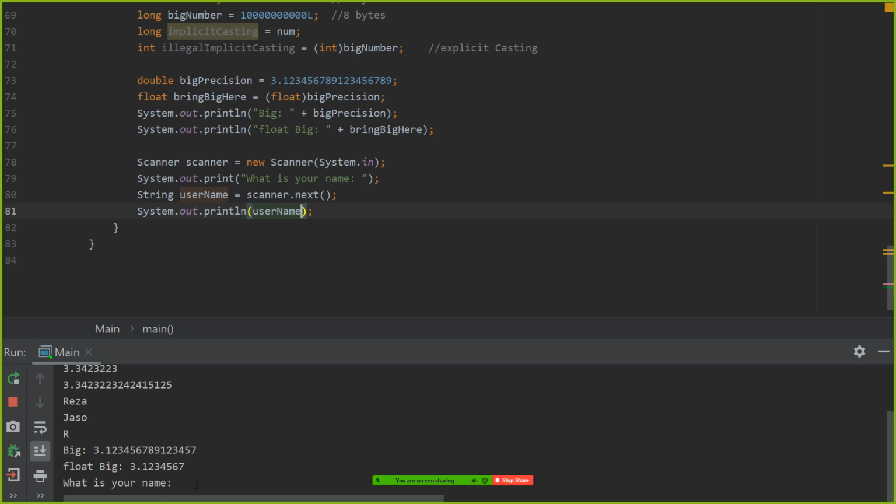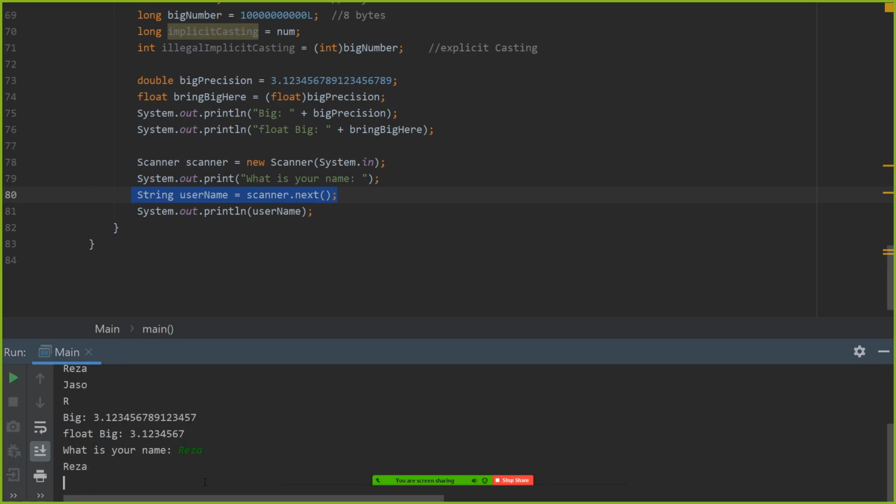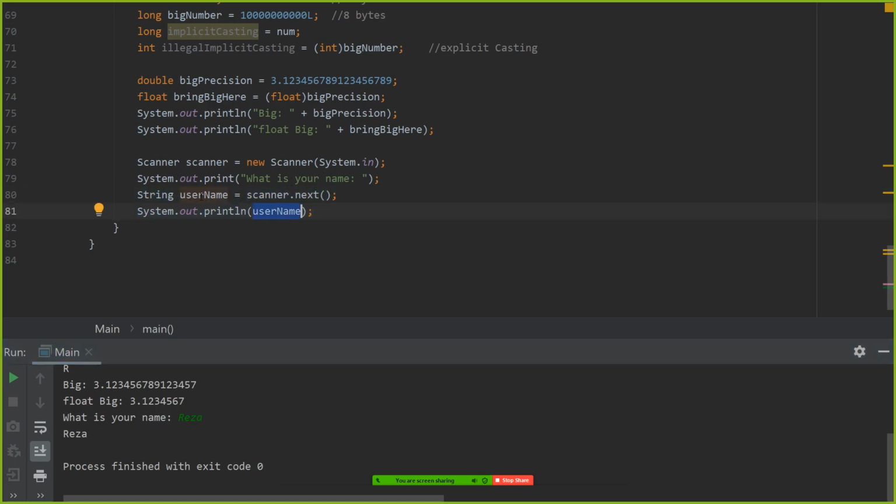you'll notice the computer, again, remember it only does one line at a time. So the computer is currently stuck at line 80, where the scanner is waiting for the user to type in a name. So I say Reza, and I press enter. As soon as I press enter, it goes to line 81, and it prints that variable that I stored, the value from the scanner. And if you look on the console, you'll notice that the user input is in green, while the program's output is in white.